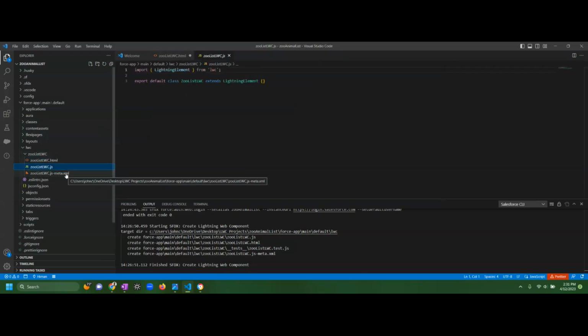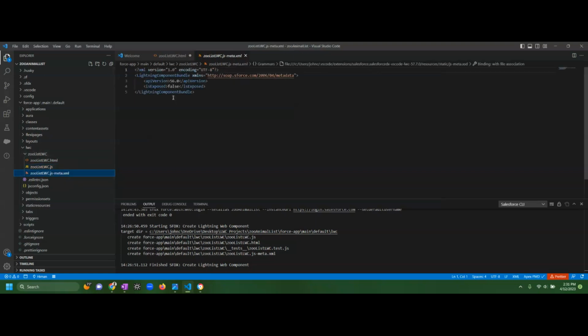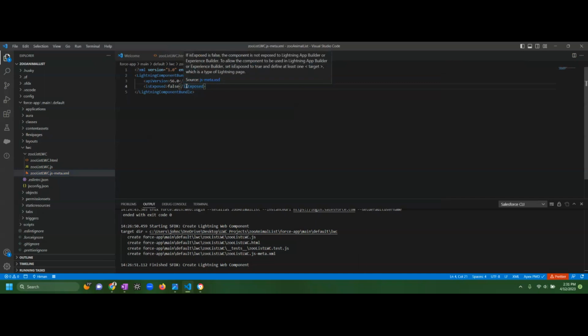And we're going to go to this JS meta XML file. This is important because in order to expose your component to Salesforce so it can be used in Salesforce, you're going to change this false to true so that it can be used. So this is essential. And the next thing we're going to do is we're going to add targets because we're going to want to include it on the home page, for example. And I'm going to show you how to do that.